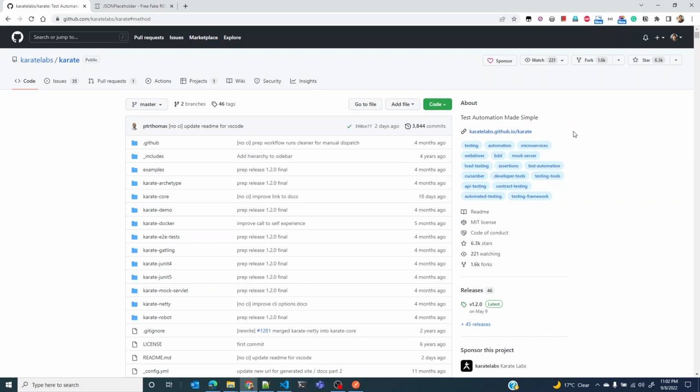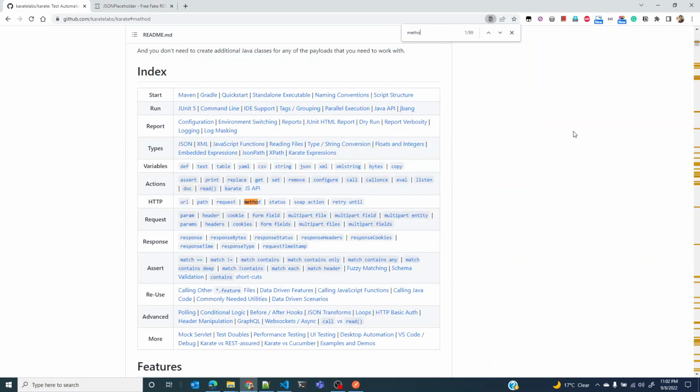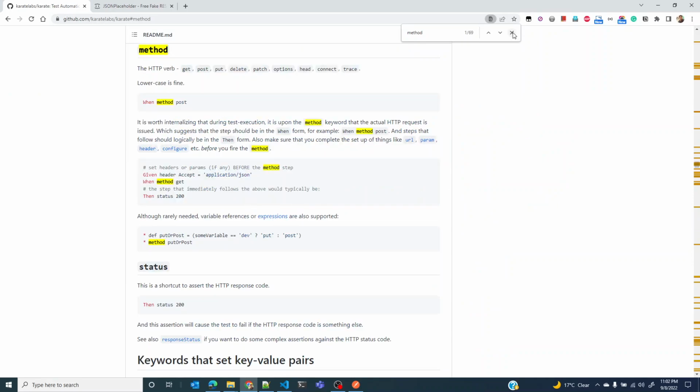If you look at the Karate documentation, at the methods that it supports, you can see it supports most of the HTTP verbs out there: get, post, put, delete, patch, options, head, connect, and trace. But I think the first four are the most widely used. We have already looked at get, and in this lesson we'll take a look at post, put, and delete.